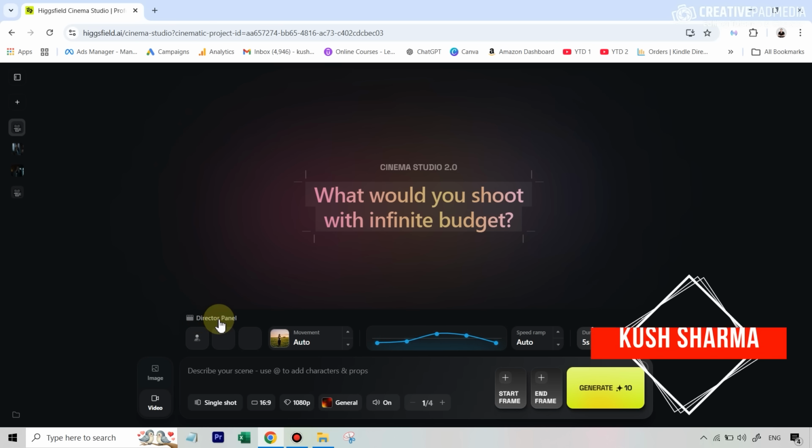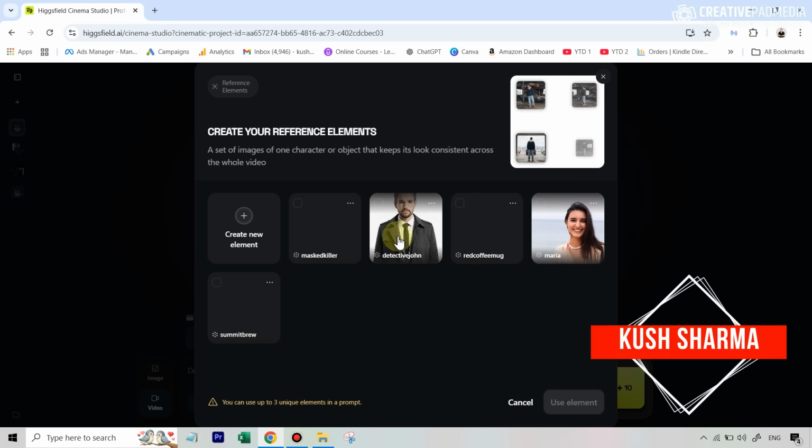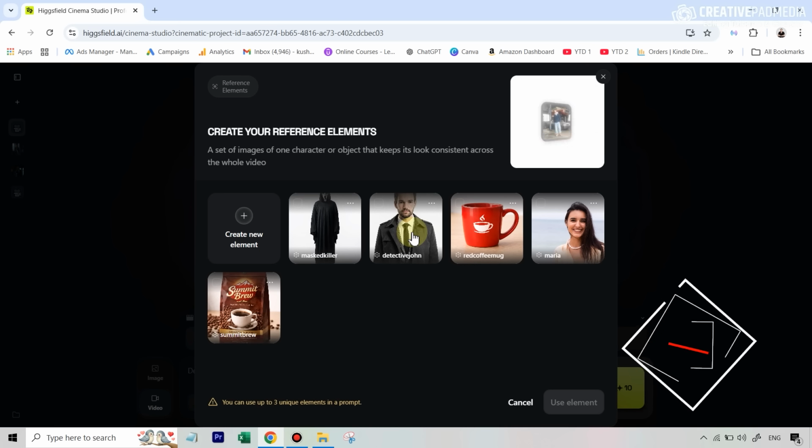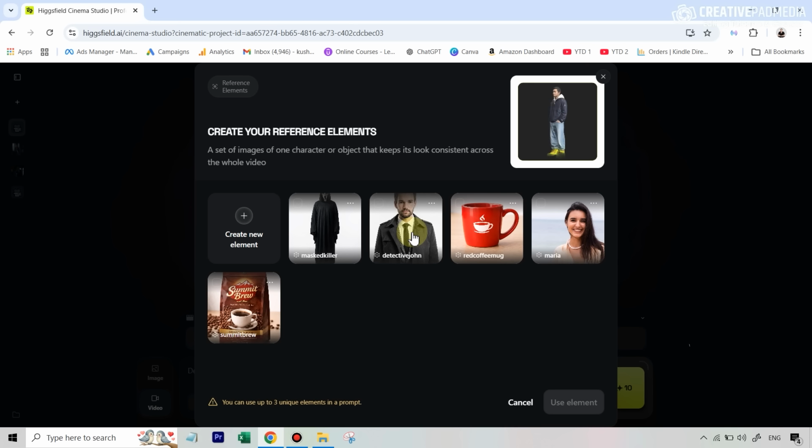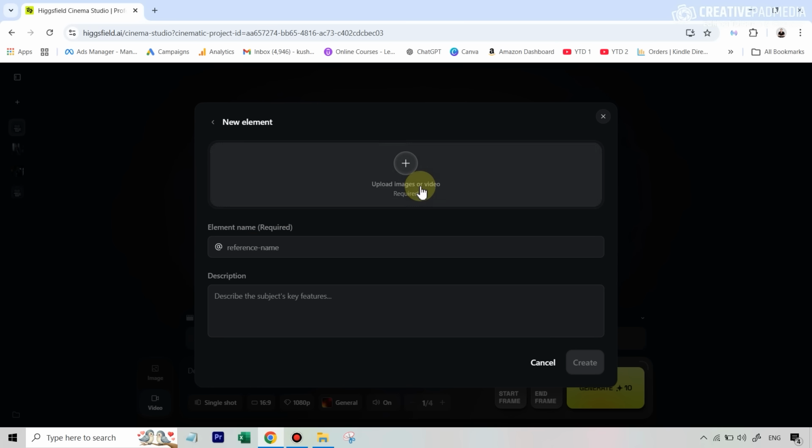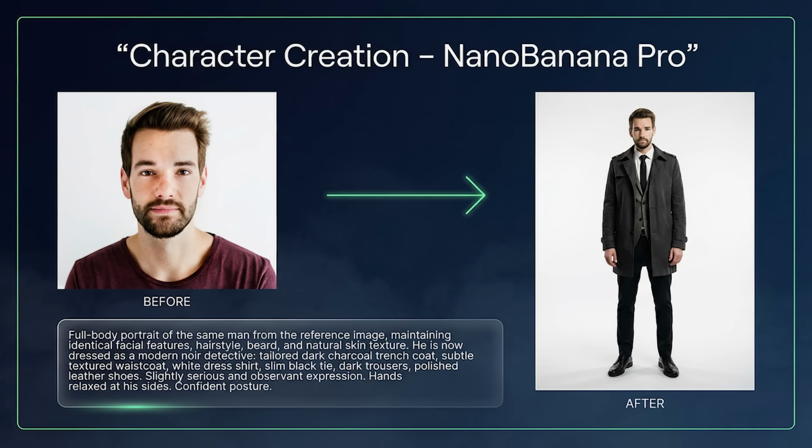So let's create our elements first for our characters. So we're going to hit this option under director panel. You can also, by the way, upload the image, but it's always better to add a character so that you can use it for future scenes also, and then you're not just using a static image every time. You can see I already have these 2 characters here, but it's very easy to create this by simply creating a new element. So I can just hit this.